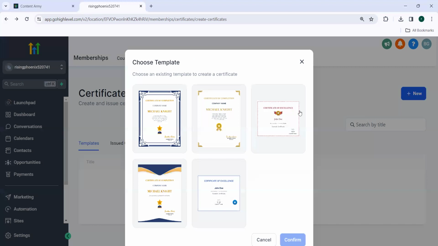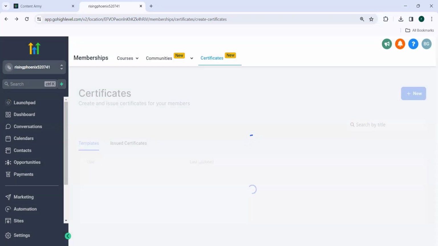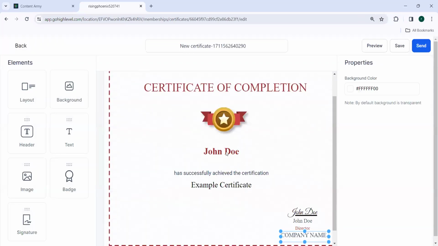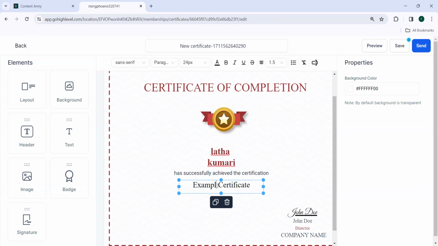Right now I'm checking a customized template. So if I click on this and confirm, I get this. I can make changes. I can fill in the details. Okay, and then I can click save, and then I can click send.